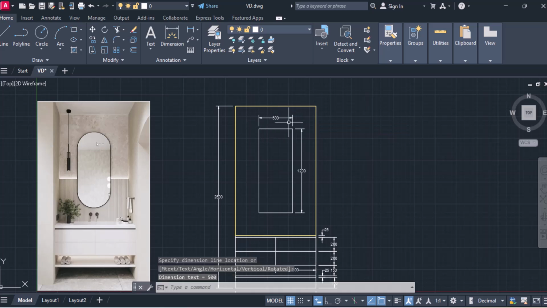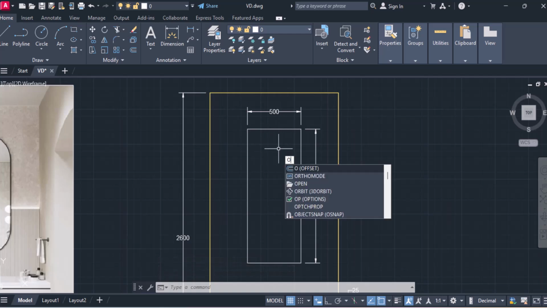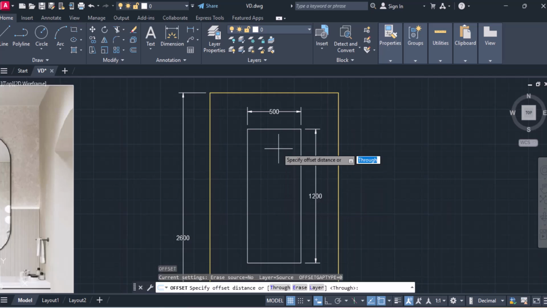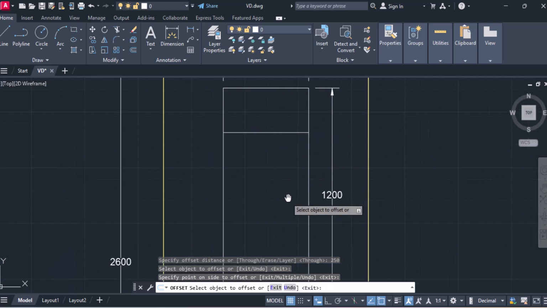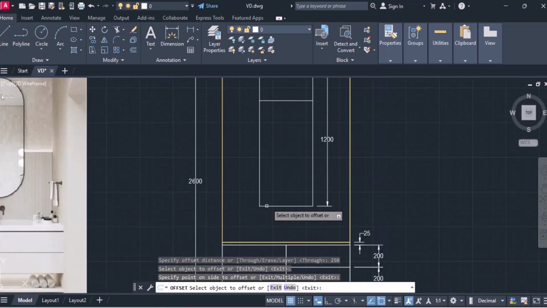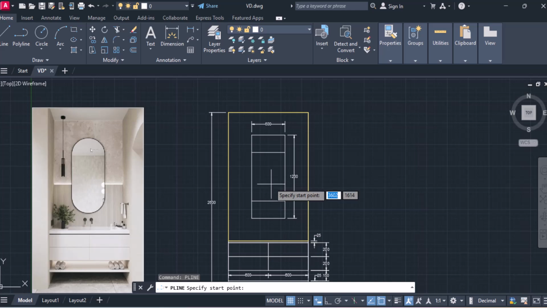Now half of 500 is 250. So what we'll do, we'll offset this line downwards. So we type O for offset, give the distance as 250, half of 500, and click over here and click over here. And same way for the bottom line also, click over here and click over here. Press escape. Then we type the PLINE command and hit enter and draw one line from here to here.